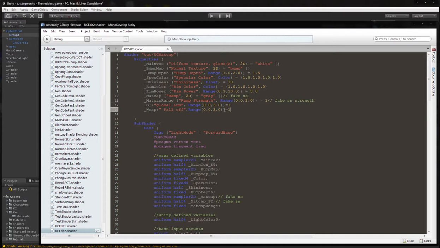But I want to change the range from 1 to 3. I think if I have it at 0, something strange might happen. So, also let's add a comment for both of these.